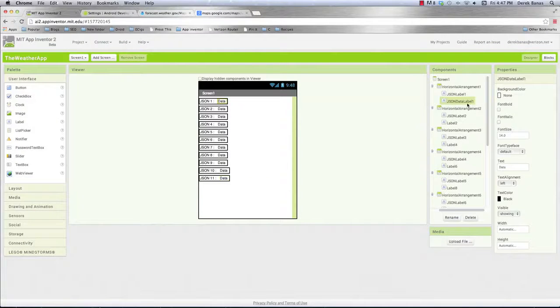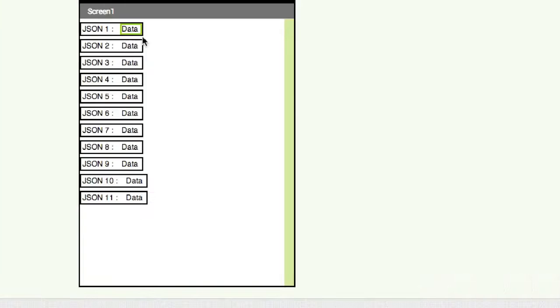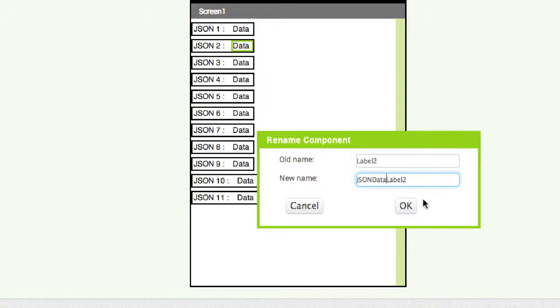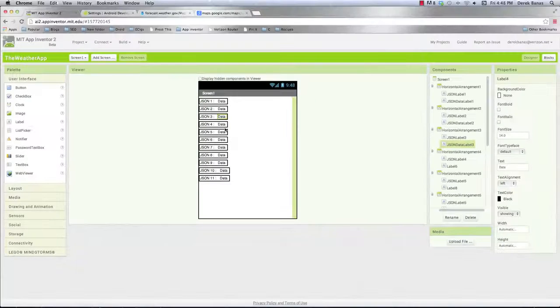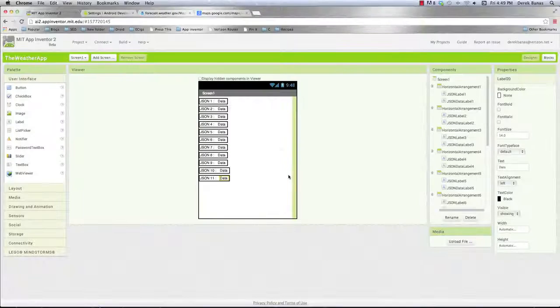This is JSON data label 1. I'm going to do exactly the same thing. See, JSON data label 1. So go and change all those. Click on rename, JSON data label 2, JSON data label 3. And I'm going to do that for all these. And then the last one, JSON data label 11. Okay, so now everything will have good names and all the boring stuff's out of the way.